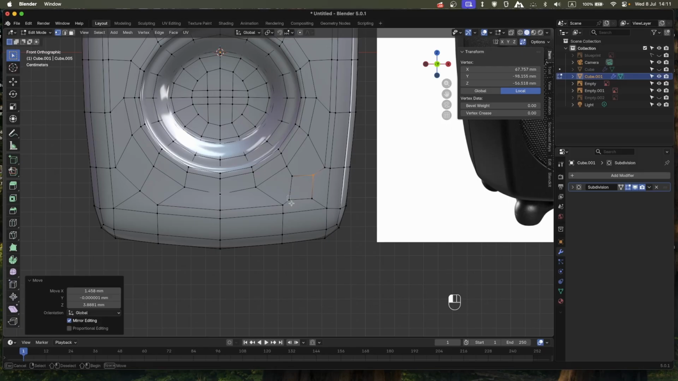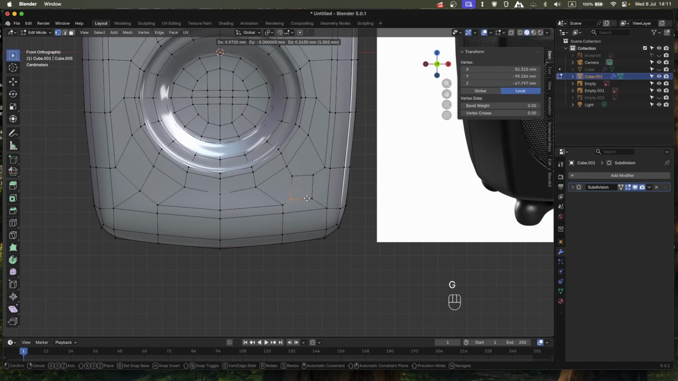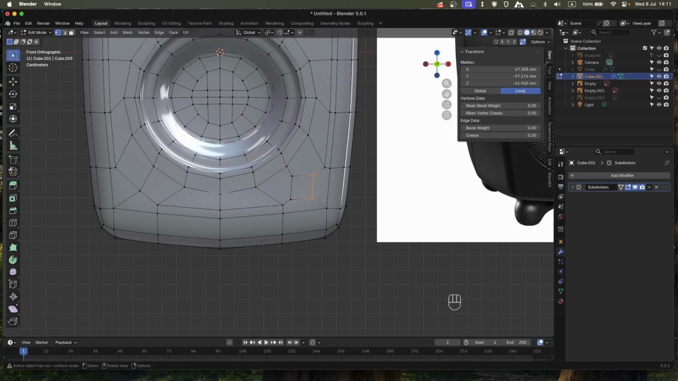We will fit a circle inside this square. It should be roughly square shaped. We can straighten it by pressing S, X, 0 to align it vertically. Do the same here, S, X, 0, then use S, Z, 0 to align these vertices horizontally, and again Z, 0 on the other side. Now we will fit the circle inside it.